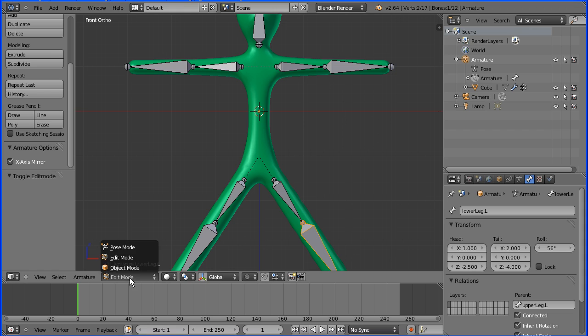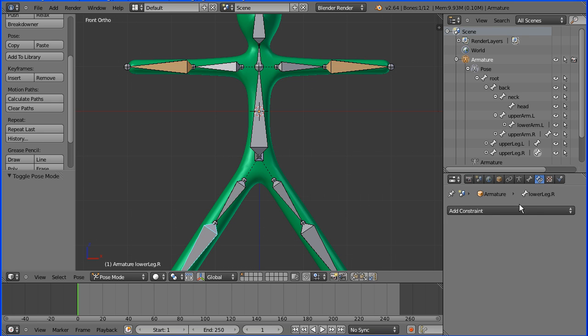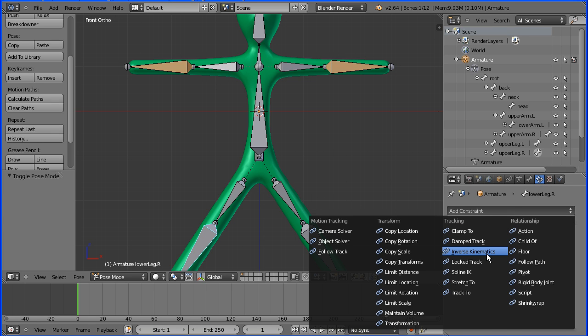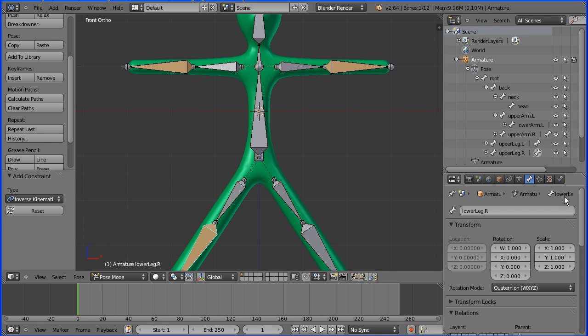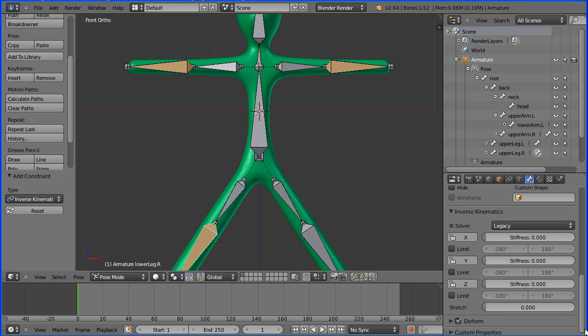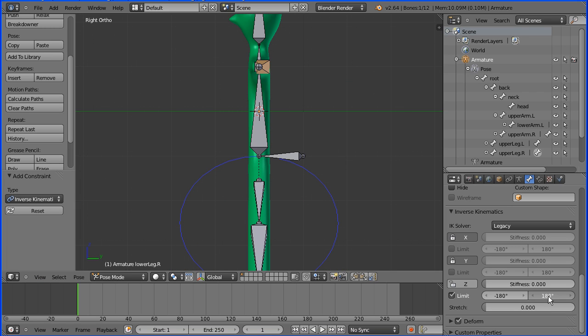By inverse kinematics, go into pose mode, select the right leg, click the constraints button, add constraint inverse kinematics, set the chain length to 2. Click the bone button, scroll down, lock X, lock Y and limit Z, change the view to the right view and it's the plus 180 that is set to 0.